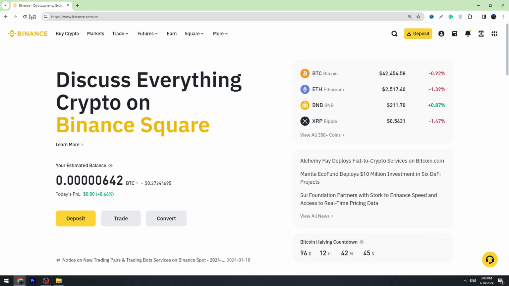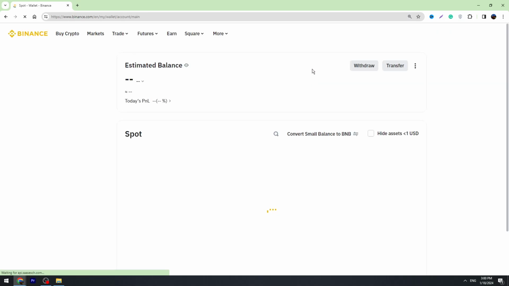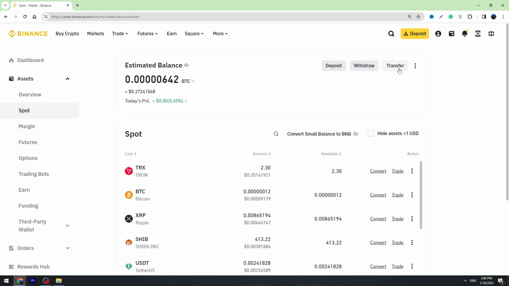Okay, first of all, log into your Binance account, and once you log in, you need to transfer your crypto from a fiat and spot balance to the funding balance, because we need to use funding balance to withdraw money from Binance, guys. So first of all, go to your wallet, go to the spot account, and right here you will see this transfer button.